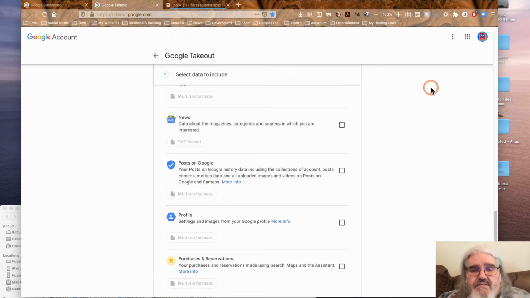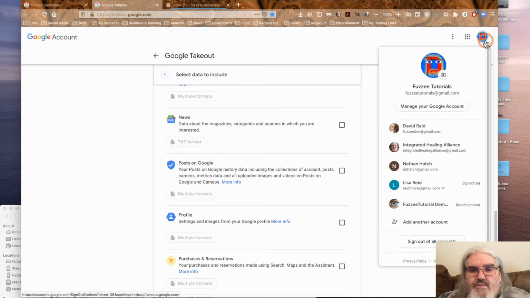Now I should mention that if you've got multiple accounts like I have, you need to make sure that you're logged into the right account. Now if you've gone in through your profile, then you're going to be logged into the right account. But if you type in takeout.google.com to get in here directly, it might be picking up one of your other accounts. So you'll have to go up here and wait till this little tooltip box gets out of the way so that you can actually click on your icon. I don't know why they have that coming up there and blocking your click.